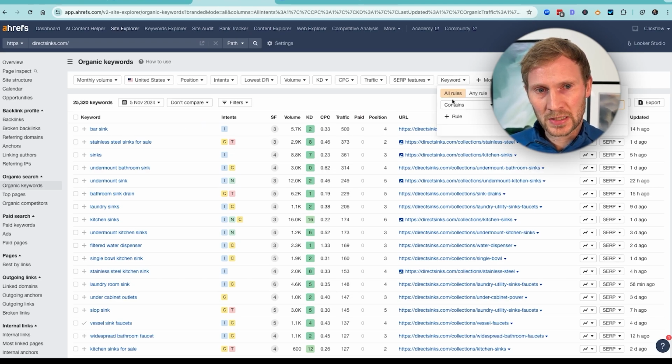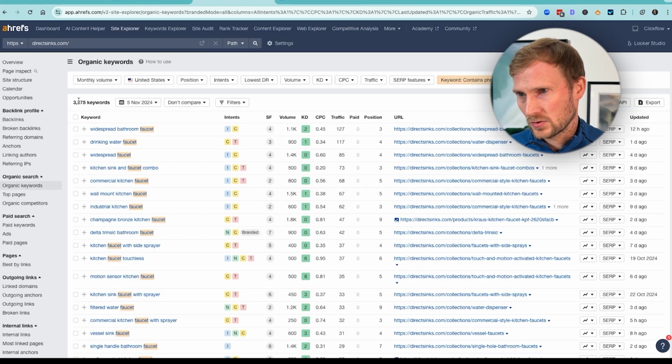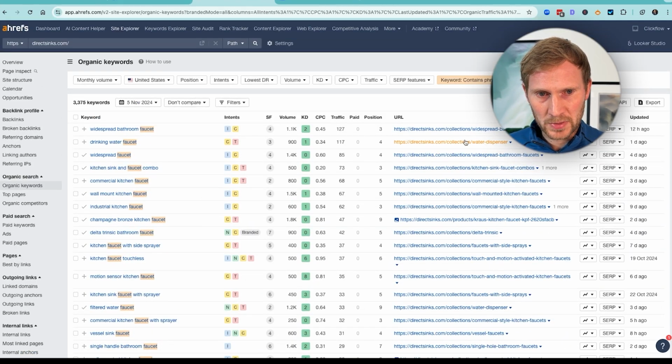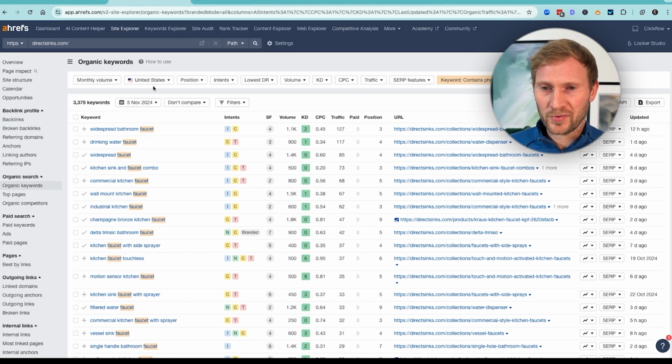I'm going to go into keyword and I'm going to type in faucet and contains, apply. This is going to take us down to 3,000 keywords. And now we have probably a lot of long tail keywords that they have optimized for. So I'm going to go and export this as well. And this is a process I can repeat, and I can find maybe 5, 6, 7 of these niche sites that are something I would be competing with down the line. And I can just take their keywords and add them to our report.